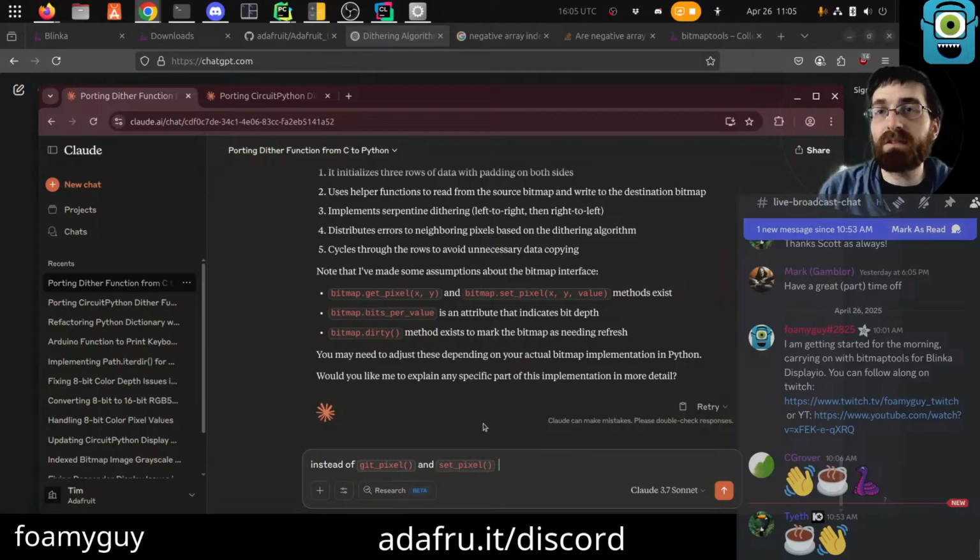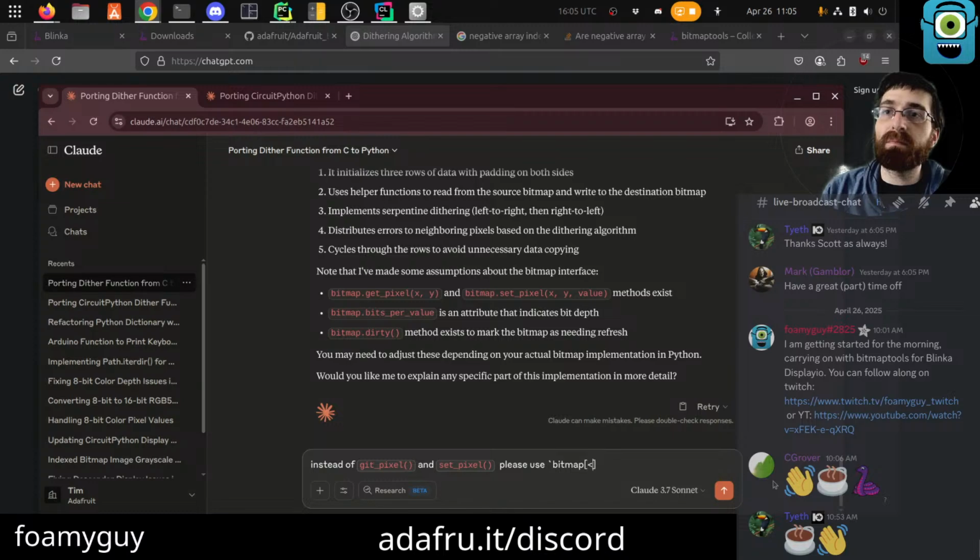Okay. I guess I did. Did I do it out of order? I did the last one first, and then that confused it. Maybe. Instead of get pixel and set pixel, please use bitmap. Why? Get, set map x.